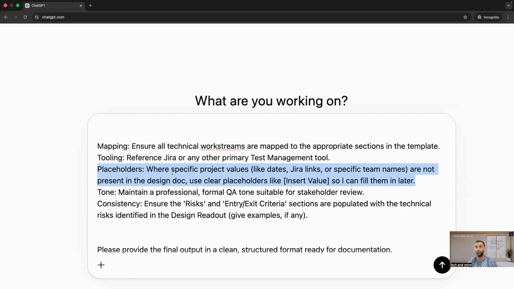That is what you mentioned here. So you're saying to GPT, hey GPT, if the BRD does not have any of these values, you just leave placeholders for it. That's all. And I will go and update it later on. Then I tell GPT, please maintain a professional, formal QA tone suitable for stakeholder review. Then consistency, I say ensure the risks and entry exit criteria sections are populated with the technical risks identified in the design readout.